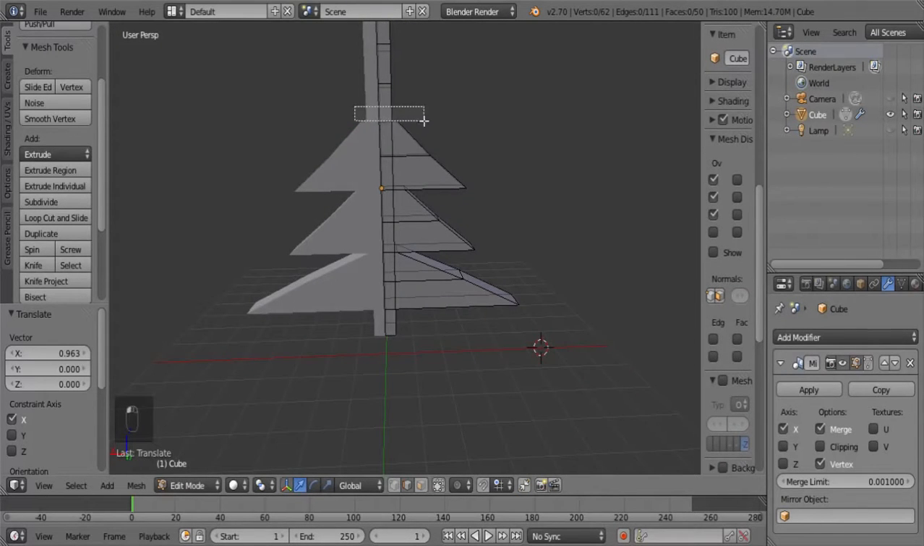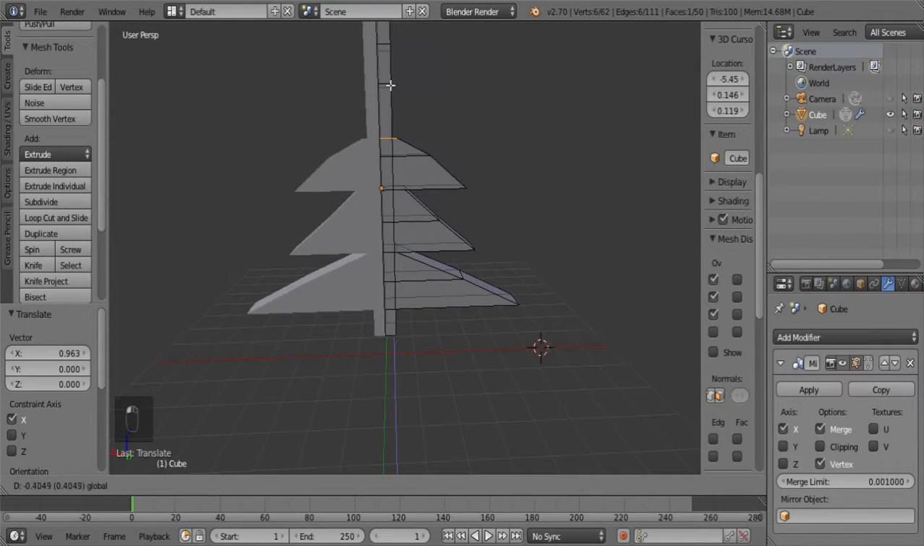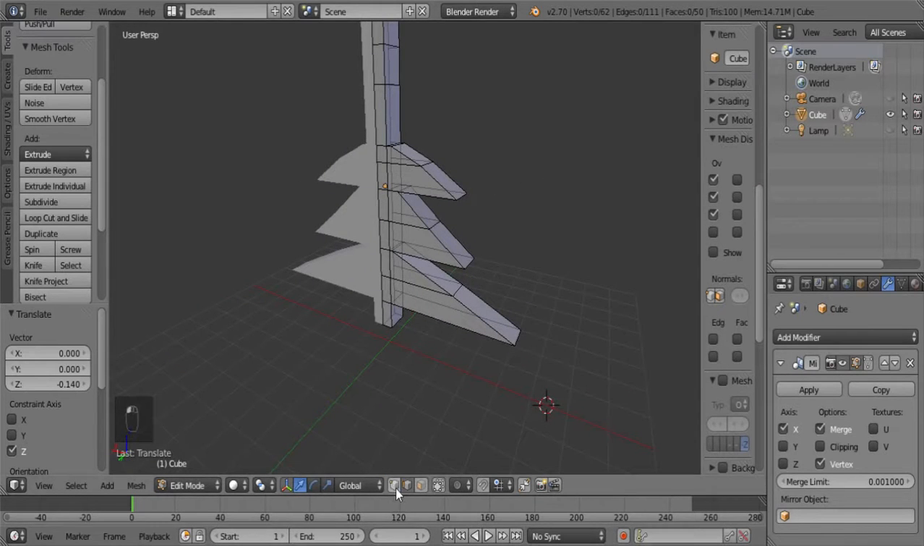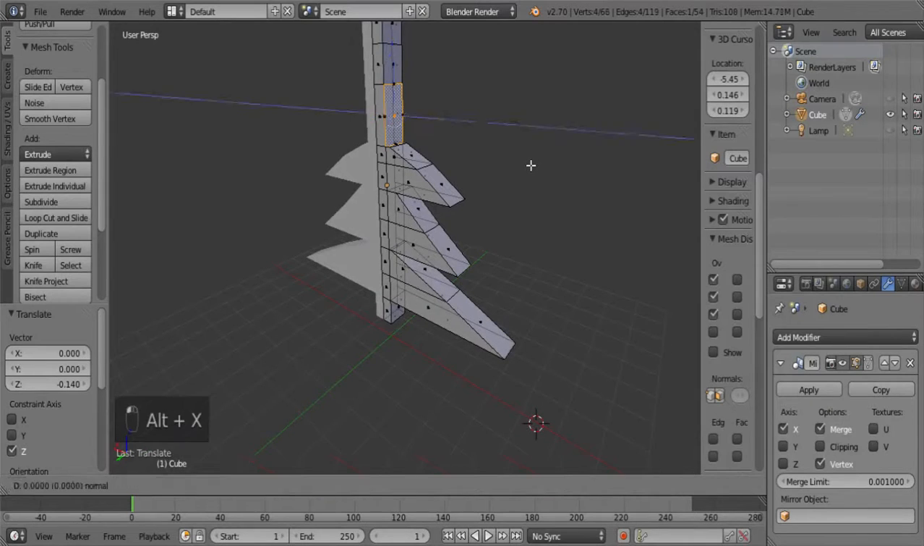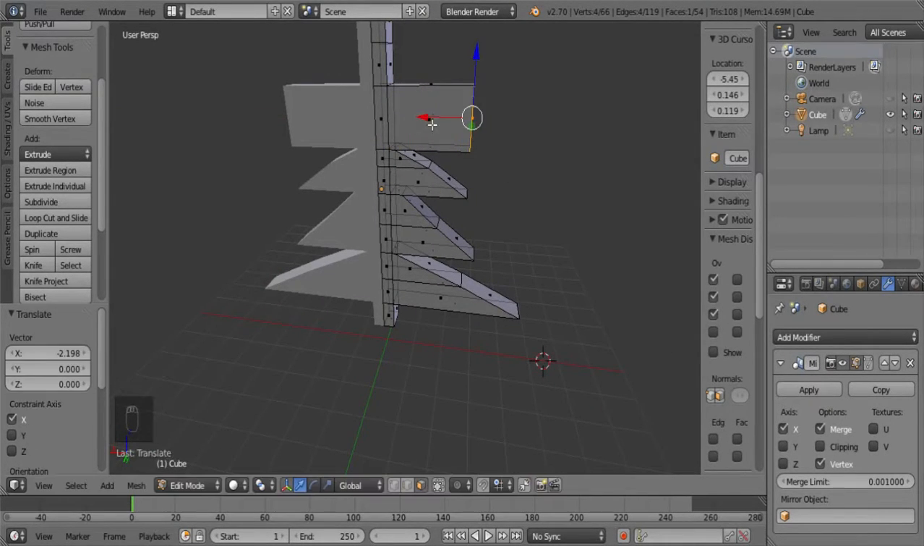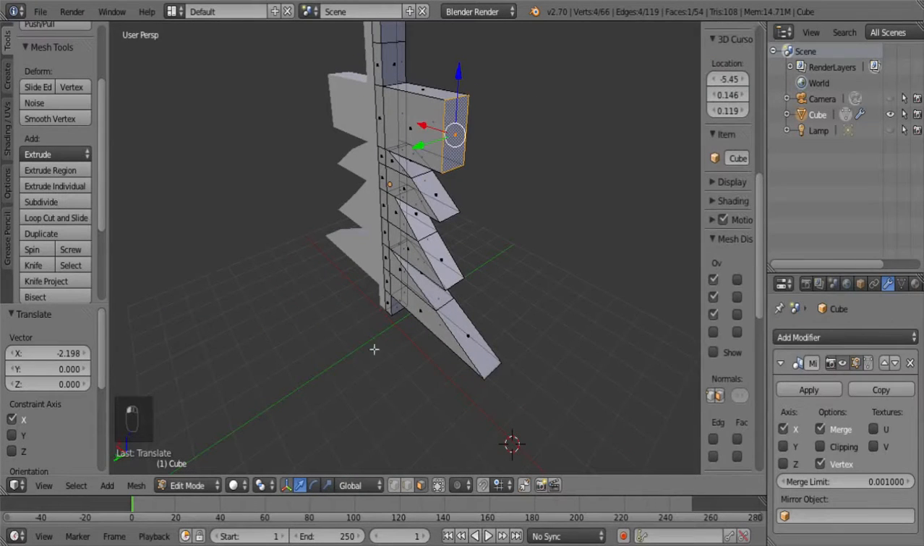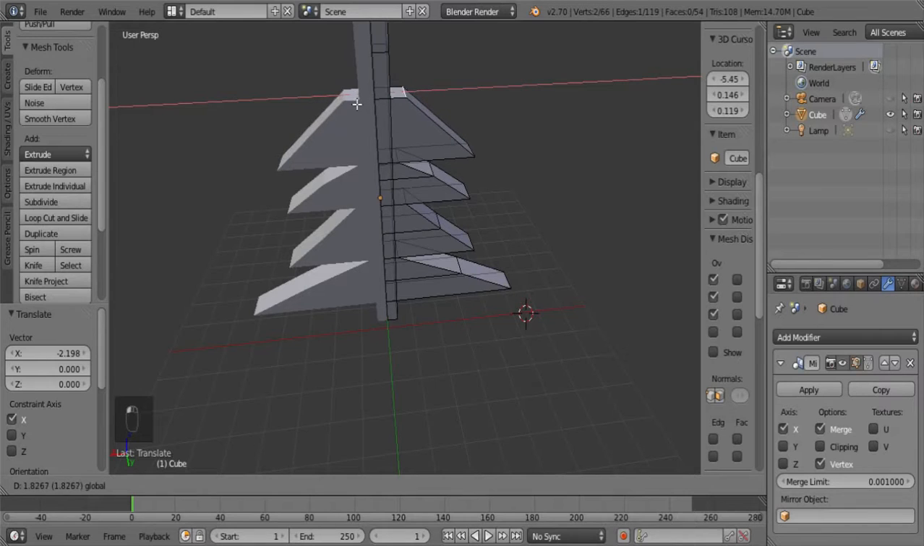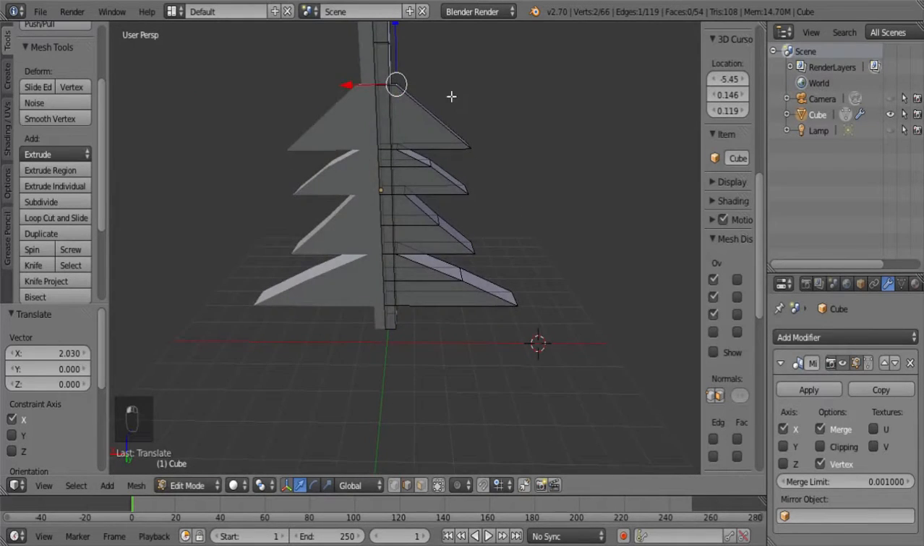Let's bring all of these ones down a little bit also. Let's grab this face and let's extrude it out. Let's grab this top line. Let's bring it back in. We can actually bring that down as well.